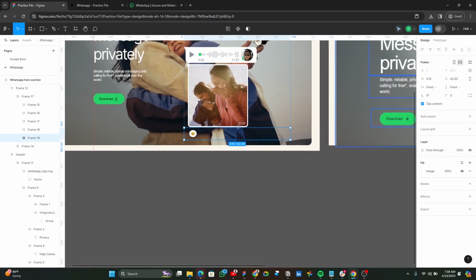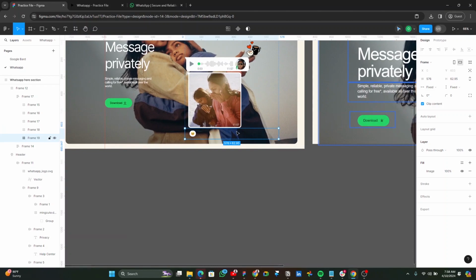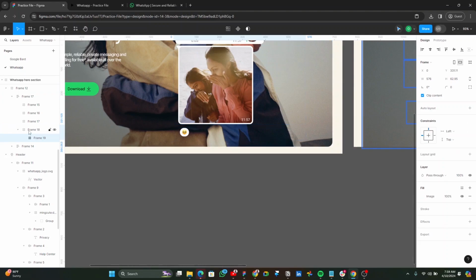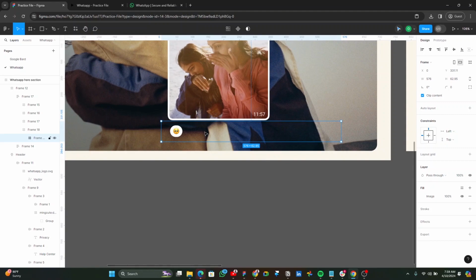Now in this context, this is a frame, this is another frame, but because this thing is supposed to be inside this frame, we're going to drag frame 19 and put it inside frame 18. We can do it from the upper panel like this. So they are now inside each other, but visually they still look like they are outside. So you can just use your arrow keys to move it, just like this.